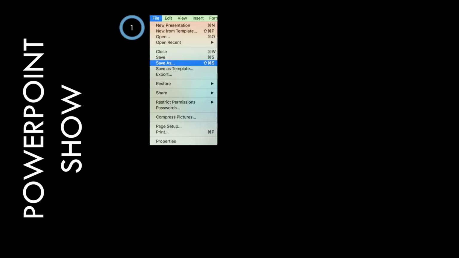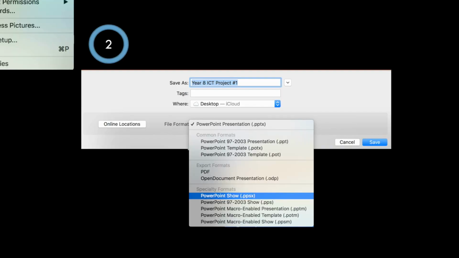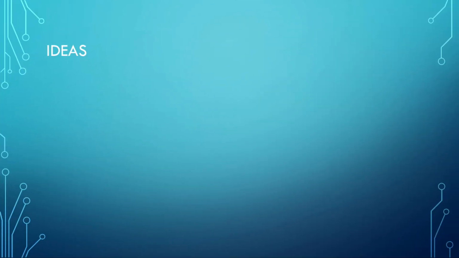PowerPoint Show is also another setting you need to do in order to make the program work the way that you want it to. This is done essentially under the File tab, and it's called Save As. Instead of choosing PowerPoint Presentation, you choose PowerPoint Show. Now, once again, these are minor things, and I'll work with people in class to do this, but these are important things that need to be a part of your presentation in order for it to work properly on the screen.